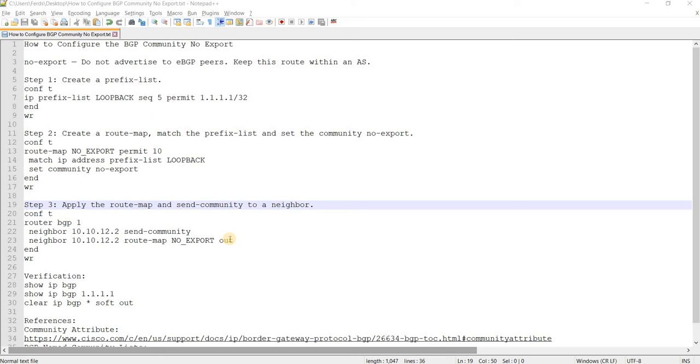How to configure the BGP Community No Export. So when you configure this, the router will not advertise the route to eBGP peers, only to iBGP peers, or in other words, keep this route within an AS.